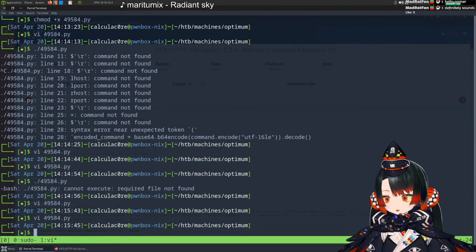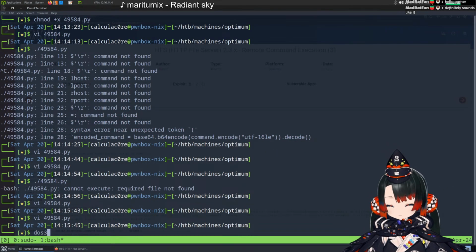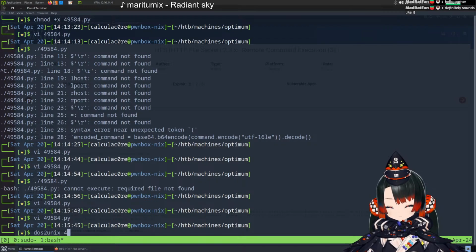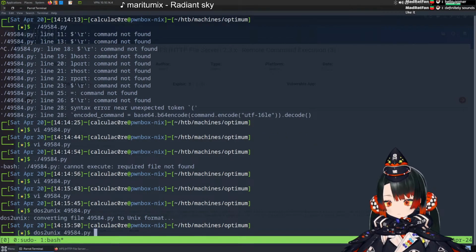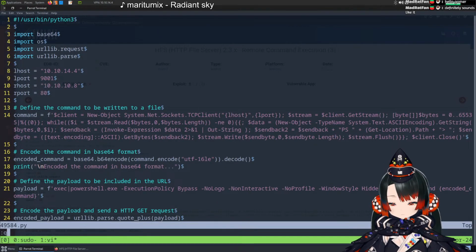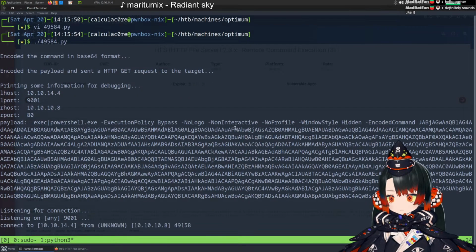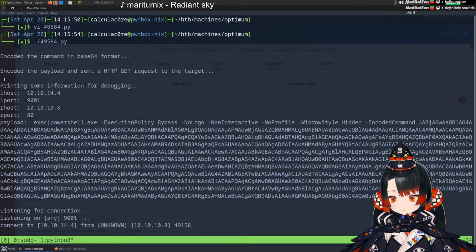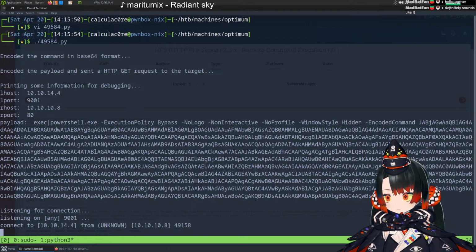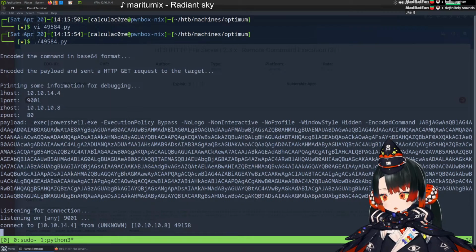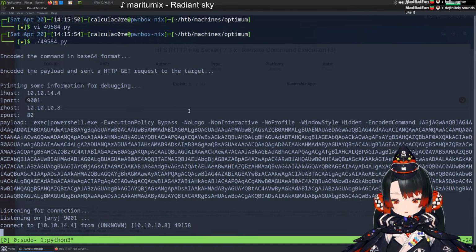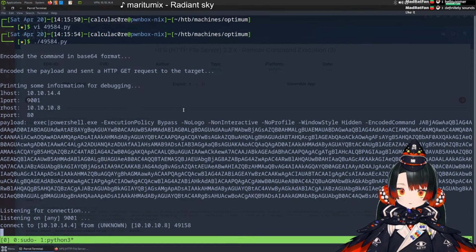Okay, I think I have an idea. I don't know why I did it again. Yeah, there we go. Okay, so it was a DOS problem. It had some weird characters in there. That's like artifacts from Windows.